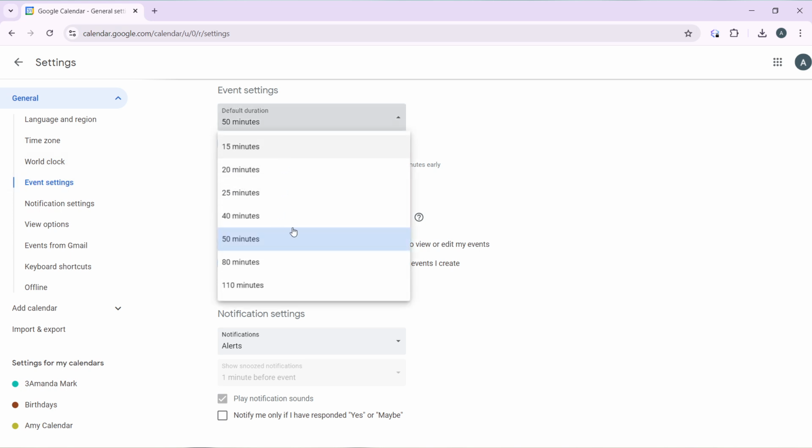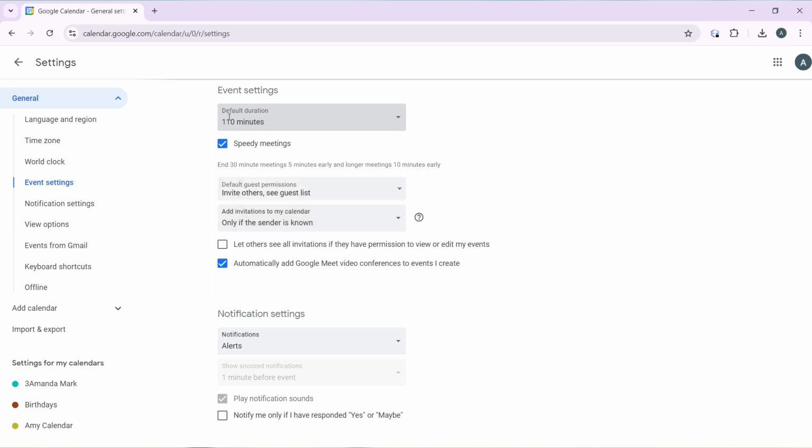Now you can set your working hours to either 15 minutes, 20 minutes, 25 minutes, 40 minutes, 50 minutes, 80 minutes, or 110 minutes. So let's do that. If you want speedy meetings, you can just click speedy meetings. But if you don't want that, just go ahead and uncheck that box. So end 30 minute meetings 5 minutes early, and longer meetings 10 minutes early.